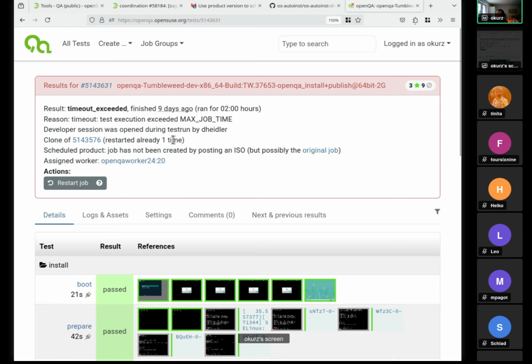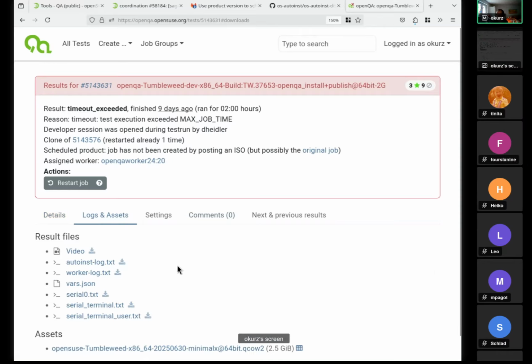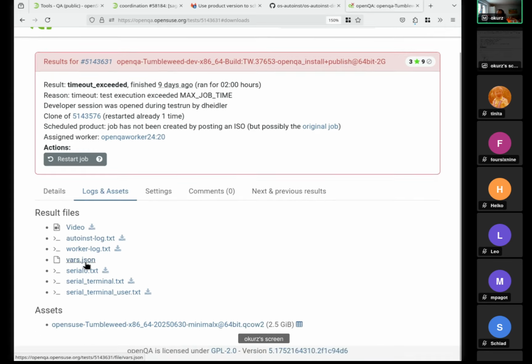So this one ran into max job time. I don't know what the reason was, but for investigation, of course, we have the video, we have the log file and all that. We also have the past JSON file. So this is always there for every job.